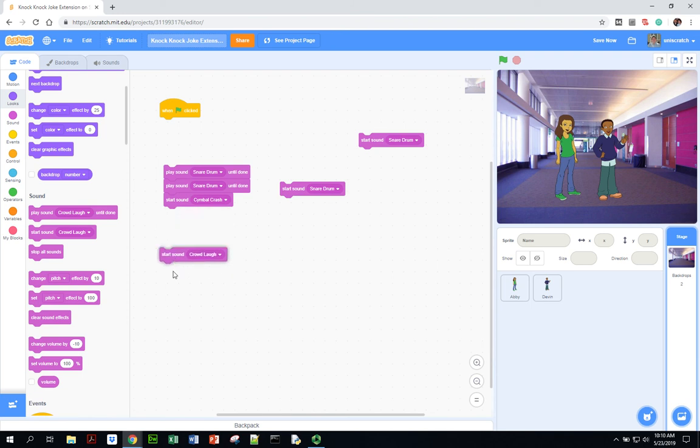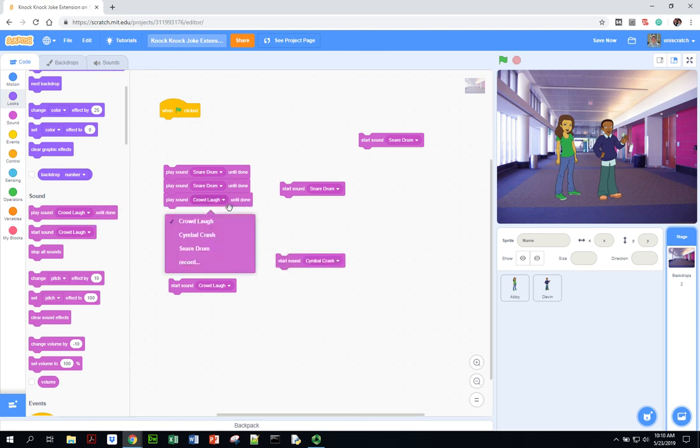And at the same time, I don't want to wait till the cymbal crash is done. I want to start the laugh track right away. So let's hear this. That's pretty good. Let's actually, just to show you the difference here, go back to play cymbal crash until done, and then play the crowd. Let's notice the small difference here.